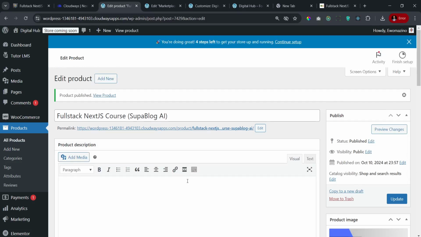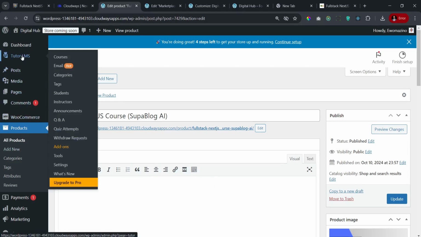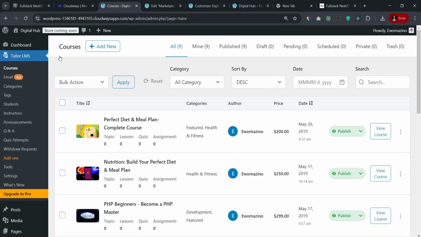Now that you've added the product in this place, you can now come and create the course. So come to Tutor LMS and say courses. Now I must point out something to you: we're using the free version of Tutor LMS. If you're buying the pro version of Tutor LMS, and the button is right here to upgrade to pro, you don't need to create the WooCommerce product. Everything will be done for you when you create the course. All right, so I just wanted to point that out.